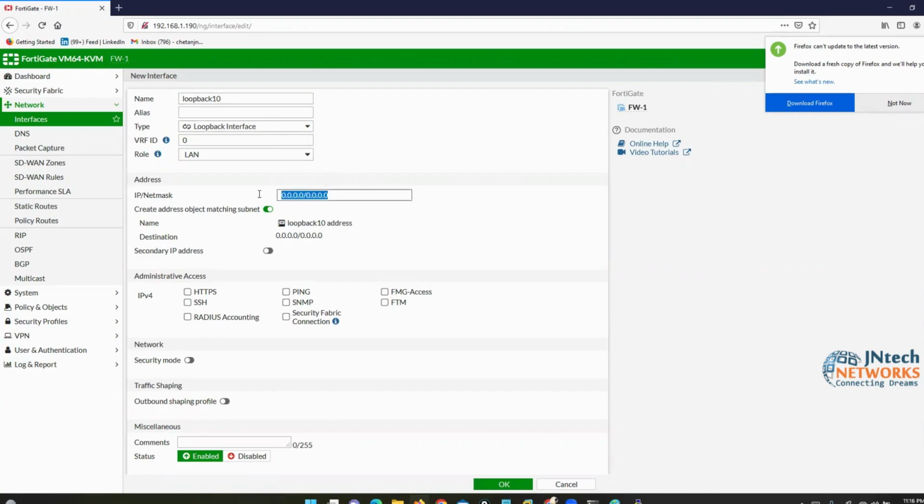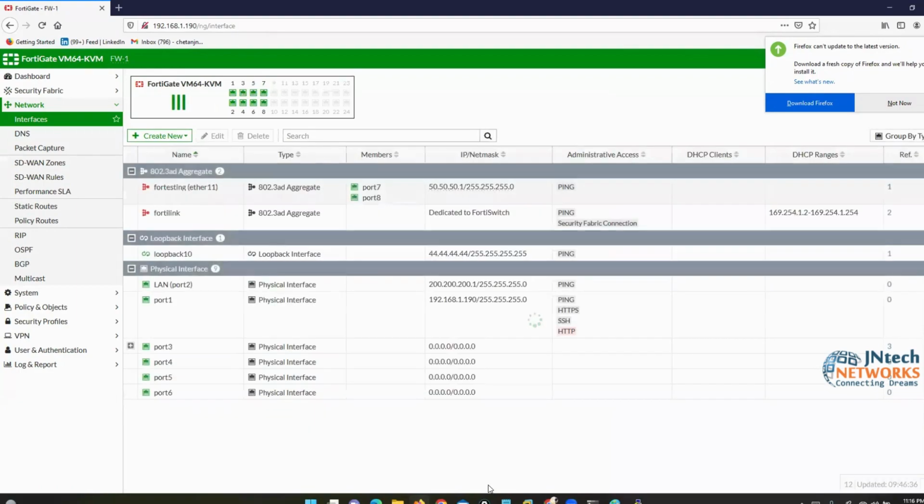For example, 44.44.44.44/32, because it's a single logical port. Services you can click on. So like other vendors, you can also create a loopback interface on a Fortinet firewall box.